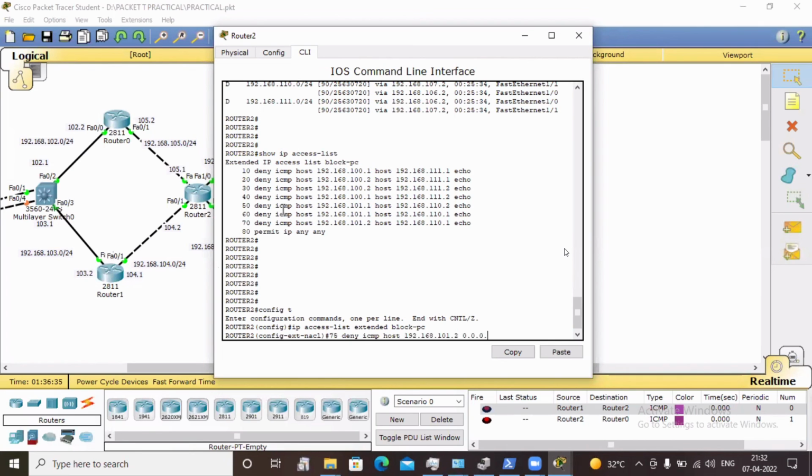If you are using the host command, you don't have to type 0.0.0.0. Either remove the host or remove the four zeros. This is your wildcard bits. If you use the host command, you don't have to use the zeros. Simply just copy this entire thing from here and just change the source address. That's it. Because destination remains the same, right? Only we have to change the source address.